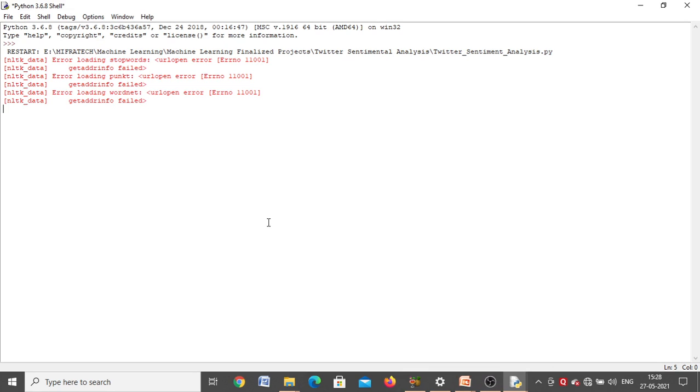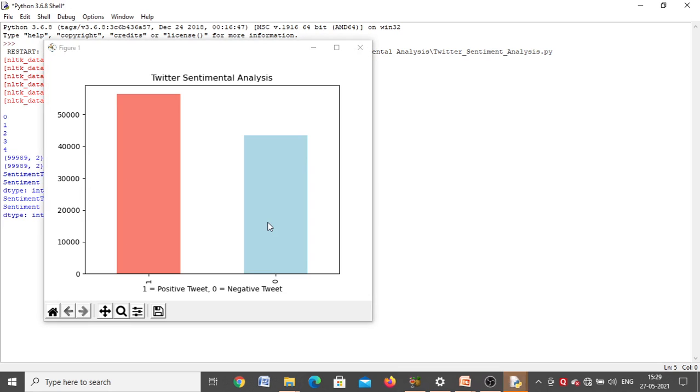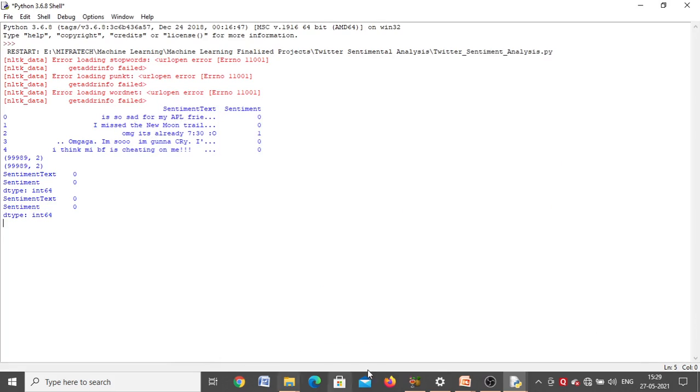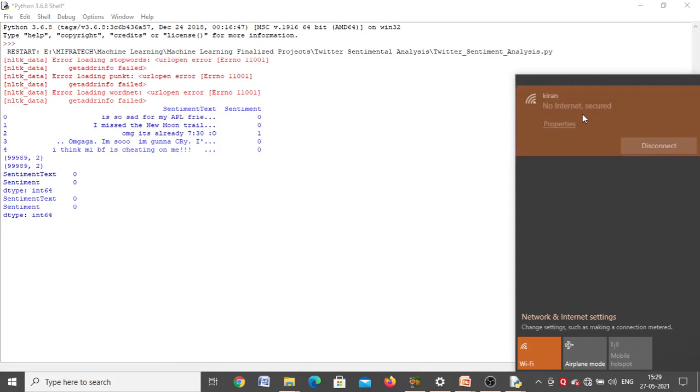In order to run this particular code, this project will take more time, because there is a huge data set we are using. Like I told, 99,000 something data set we are using, so it will take a lot of time to run the project now.